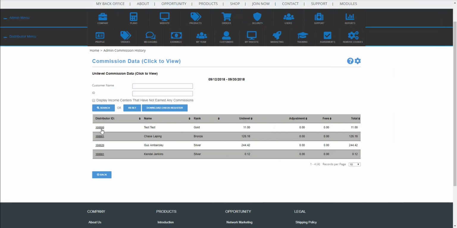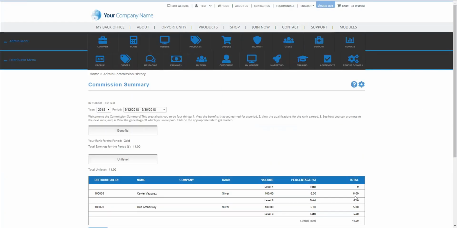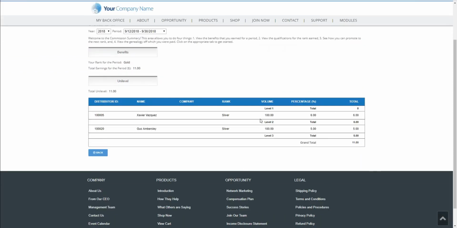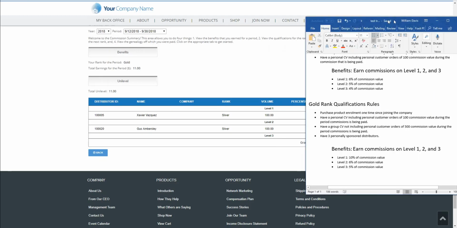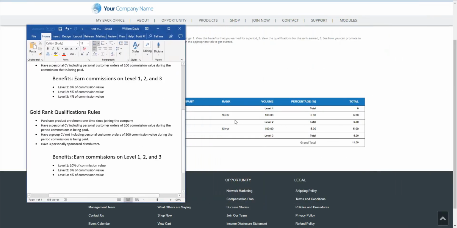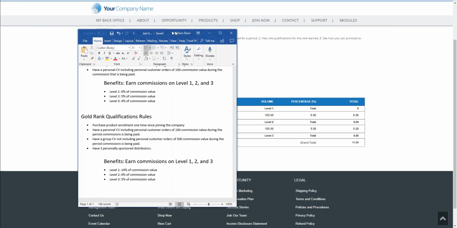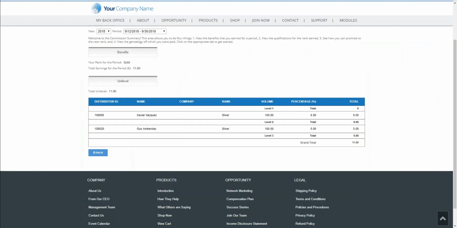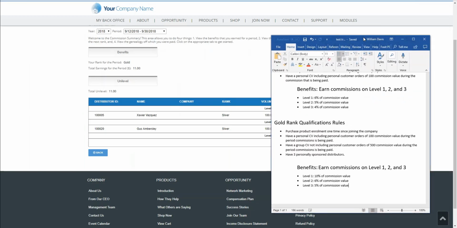Let's go to 100,000. So you can see they have someone on their level 3 right here, and they got 5%. Let's check their level 3, 5%. And someone on their level 2 got 6%. Level 2 is 6% right here. So we know that that's correct. Now we can go to our data viewer, and further check if they did meet the requirements for their personal CV and then their group CV.